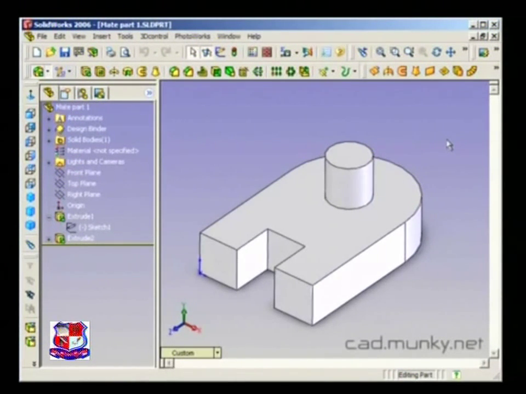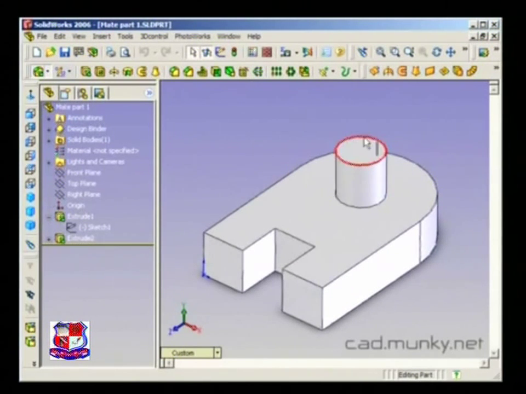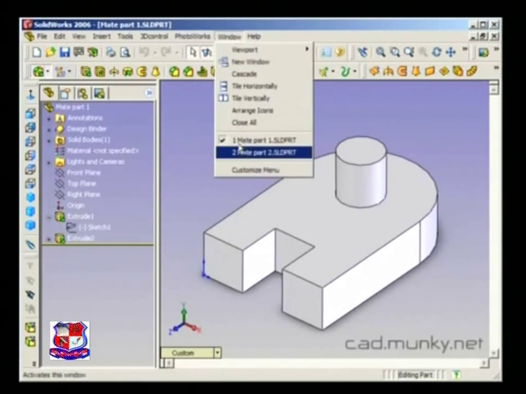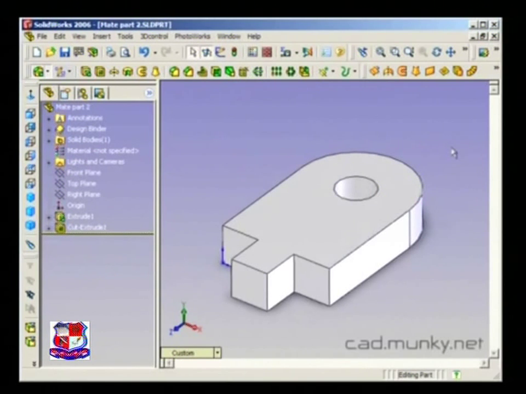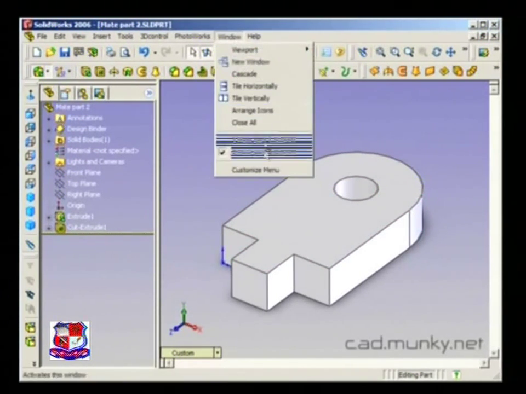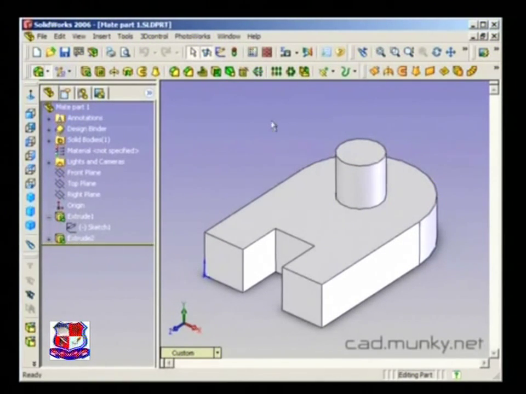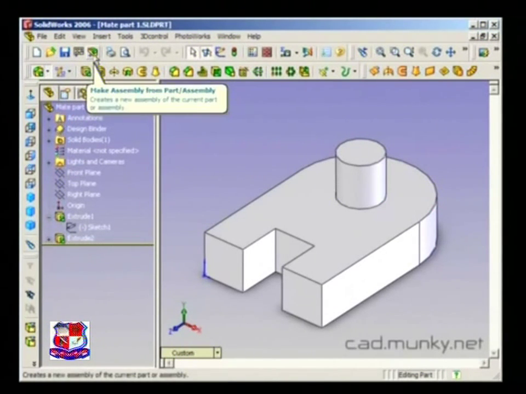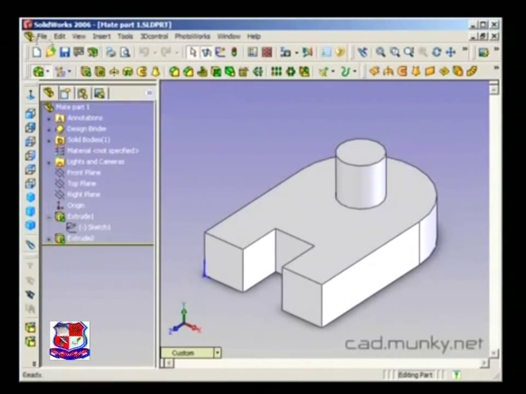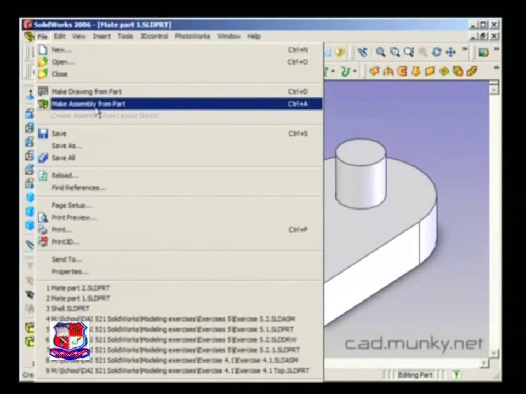What I've already done in advance is I've created these two parts. This is the first part and this is the second part. These are in their own part documents in SolidWorks. I'm now going to go to one of my parts. I'll start with this one, and I'm going to create an assembly based on it. That can be done using this Make Assembly from Part icon here, or File, Make Assembly from Part.